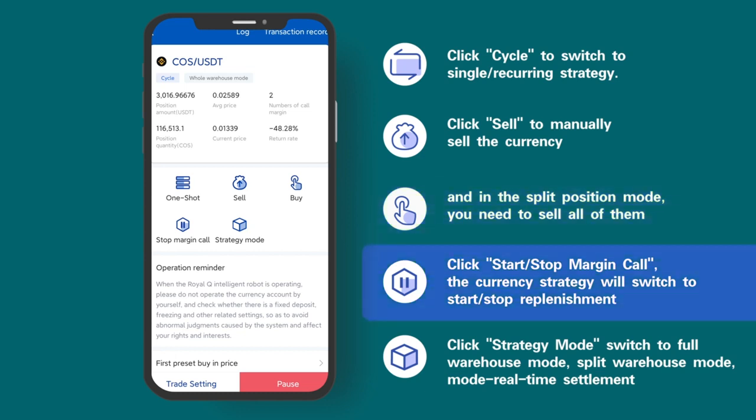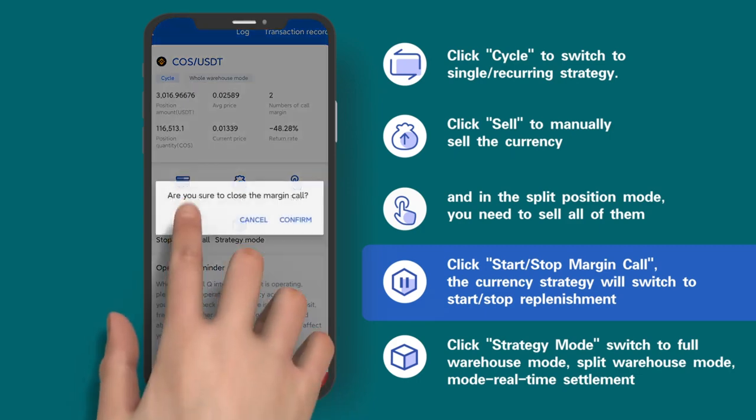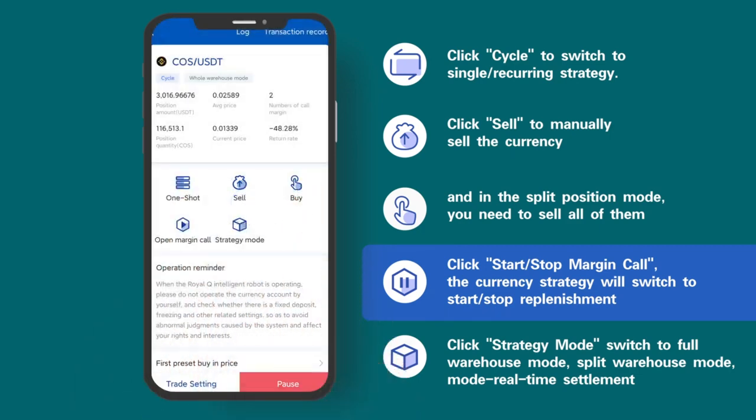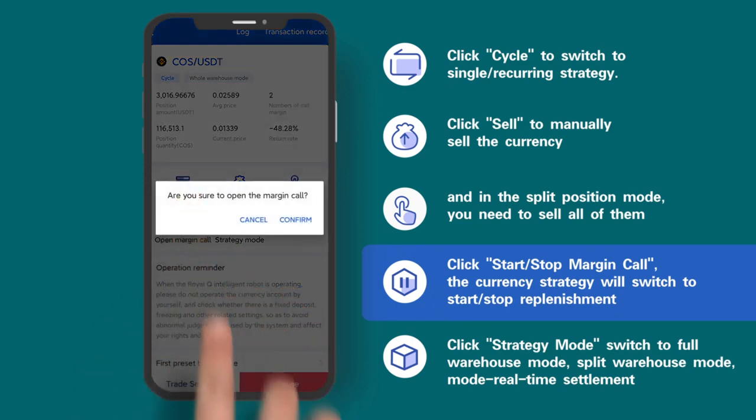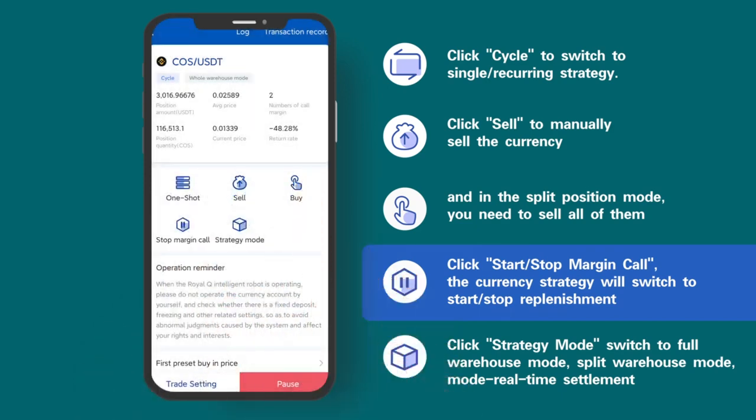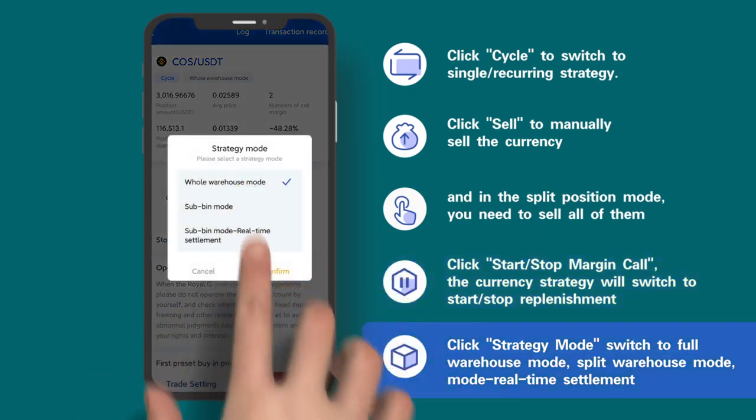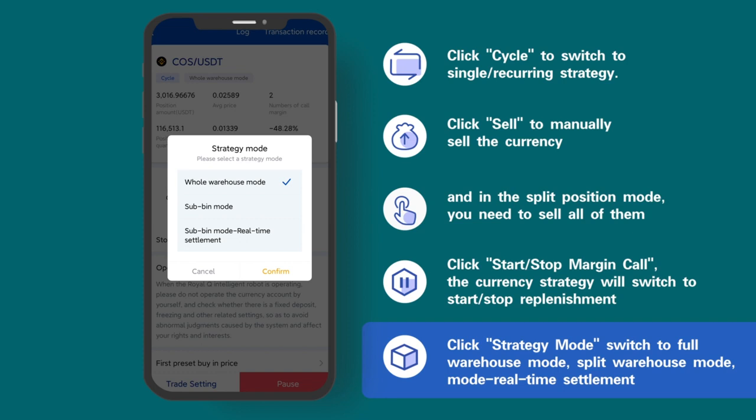Click Start Stop Margin Call. The currency strategy will switch to Start Stop Replenishment. Click Strategy Mode to switch to Full Warehouse Mode, Split Warehouse Mode, Mode Real-Time Settlement.